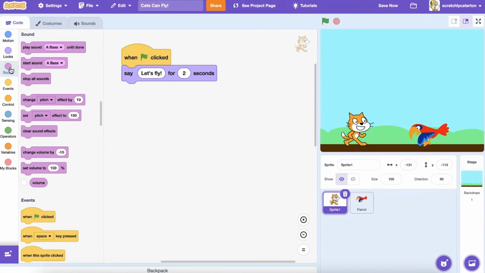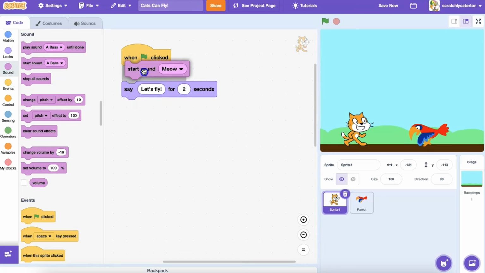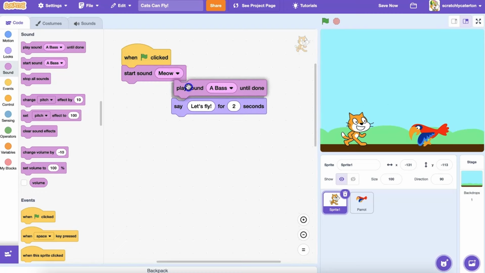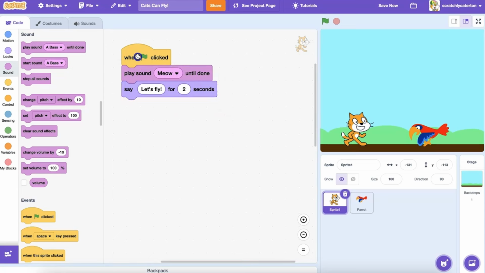Back on the Code tab, I have a couple of choices for sound blocks. Let's choose the Start a Sound block, and I'm going to choose the meow sound. Let's put it before this Say block and see what happens. Now let's see what the difference is if we use the Play Sound Until Done block. Did you notice the difference?